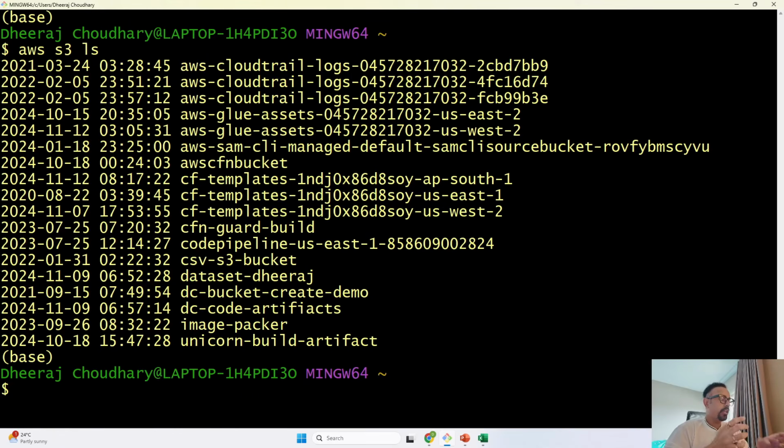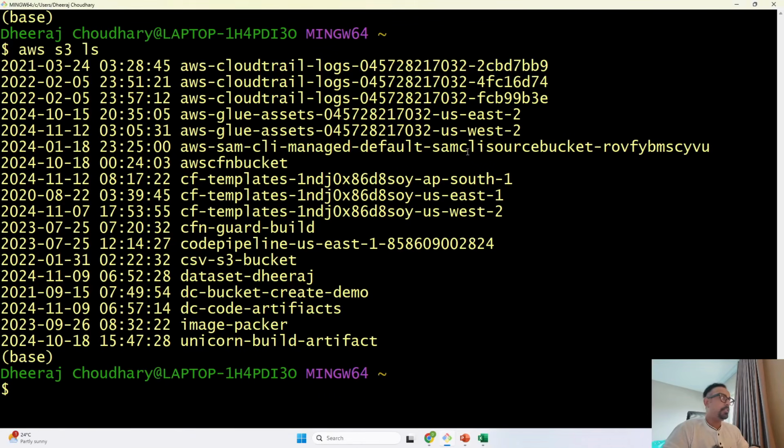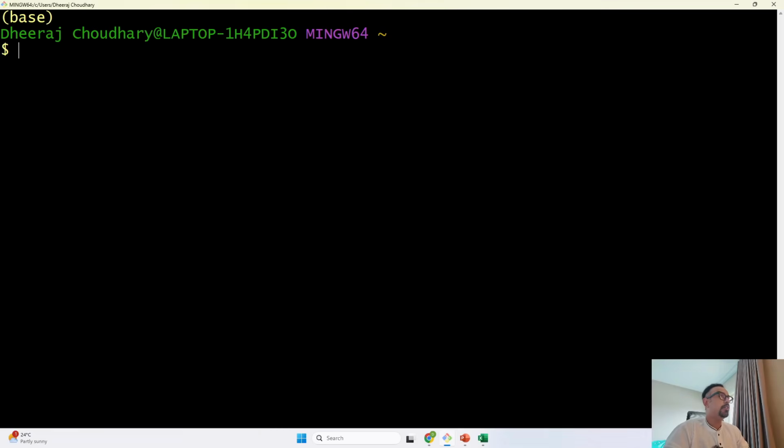The same way you can use other commands too, but I am not sure whether those commands are going to work. The reason for that is I have not given appropriate permission. But let's see, if we don't give appropriate permission, what kind of error it might give. So I would say aws ec2 describe-instances.